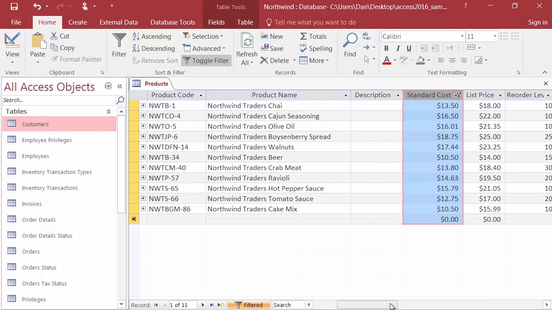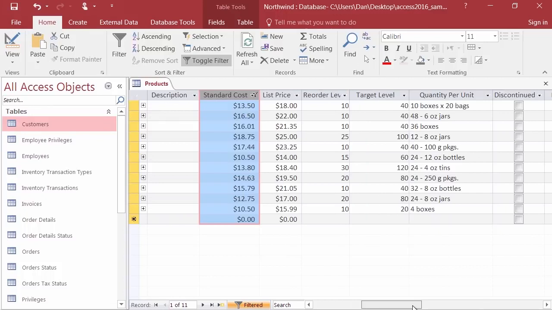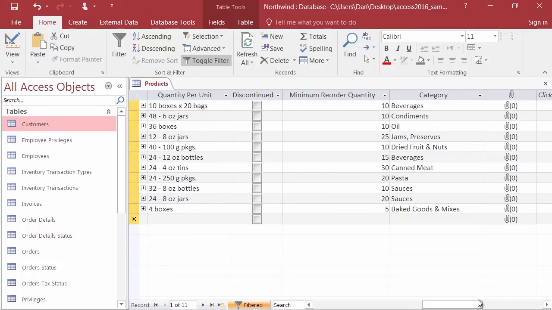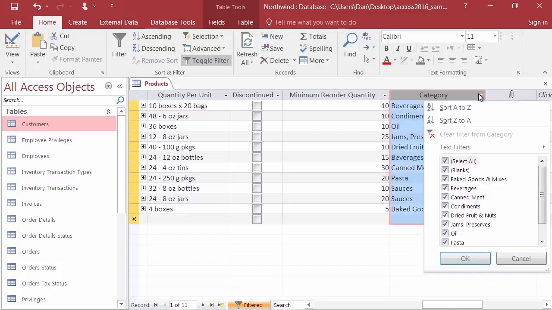All right, welcome back. Now let's filter by two things at once. So among these things that have their standard cost between $10 and $20, I only want to see those that are, how about beverages or sauces? So while I have the current filter going on, that's got me down to 11 records. I'm now going to go to the category field, and I only want beverages and sauces.